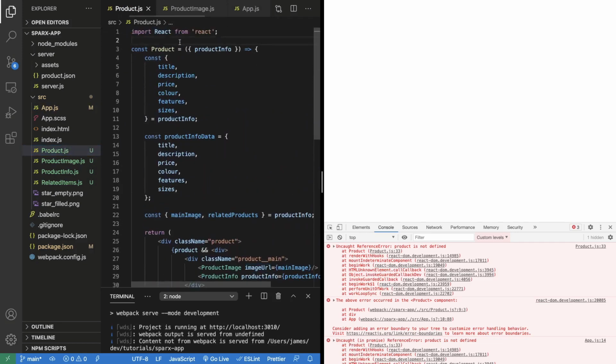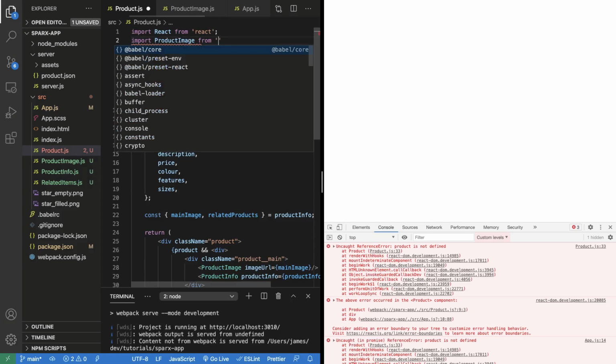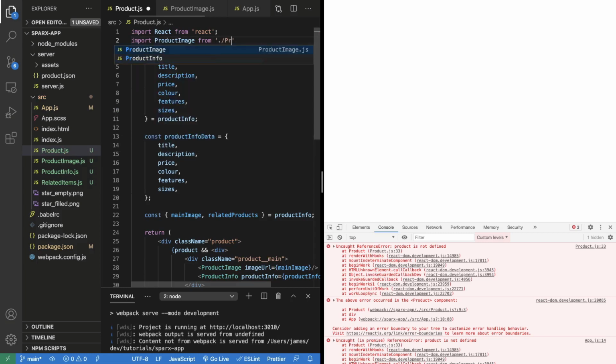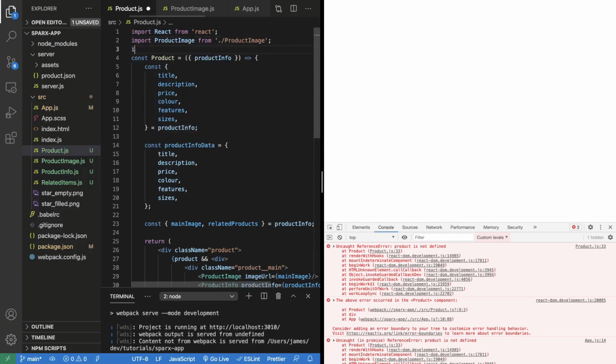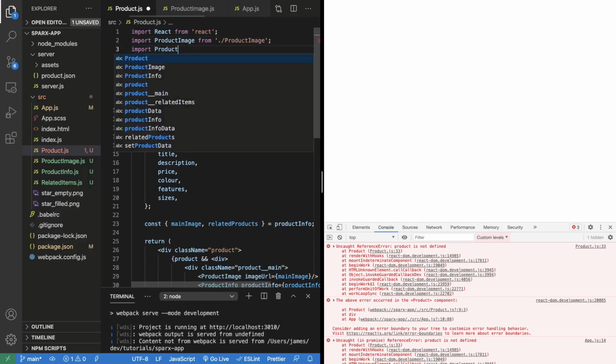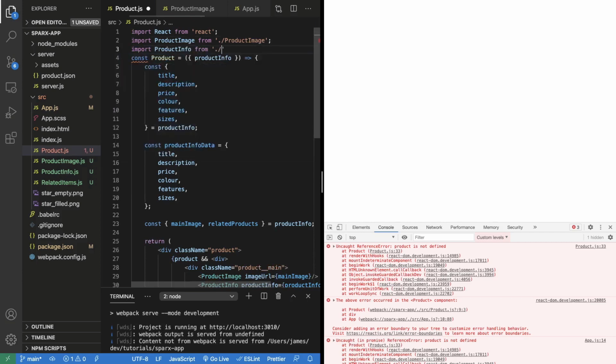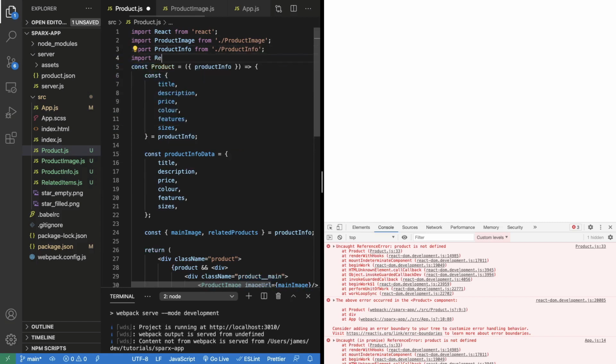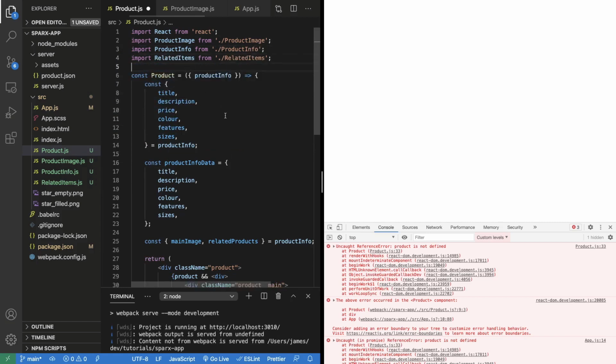So let's actually import inside here the product image function. So product image, and also product info from product info. And then finally related items as well from the related items file. Okay, so that should be enough for the imports.